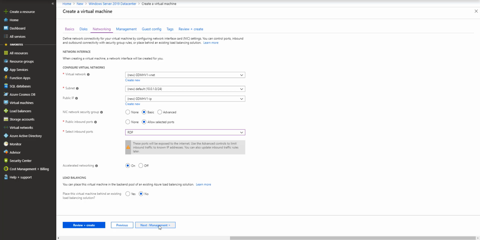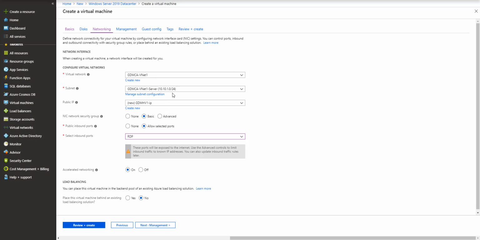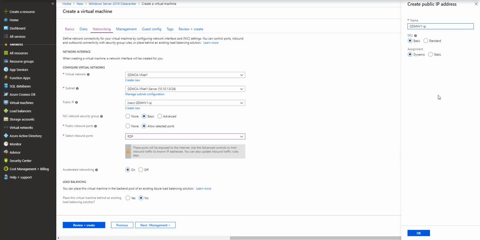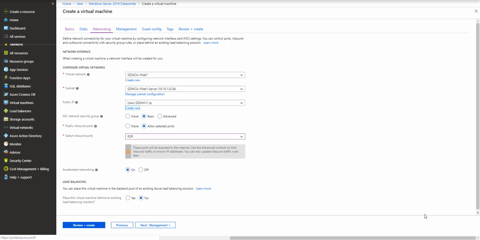You should see this. Now, select your VNet. If you don't have one, you can keep it as the default settings. Same with the subnet. If you have one, select it. But if you don't, you can keep the default settings. Now, in the public IP section, click on Create New. Type in the name of your new public IP address. Now, for the SKU, click on Basic, and for the assignment, click on Static. Now, click on OK.